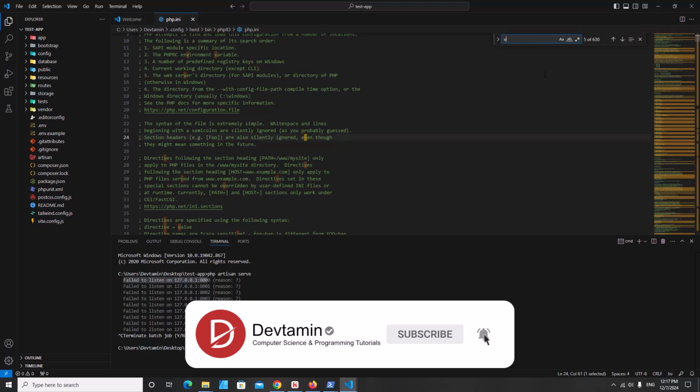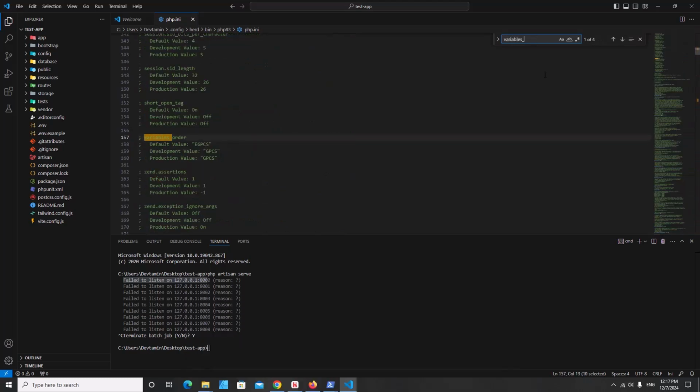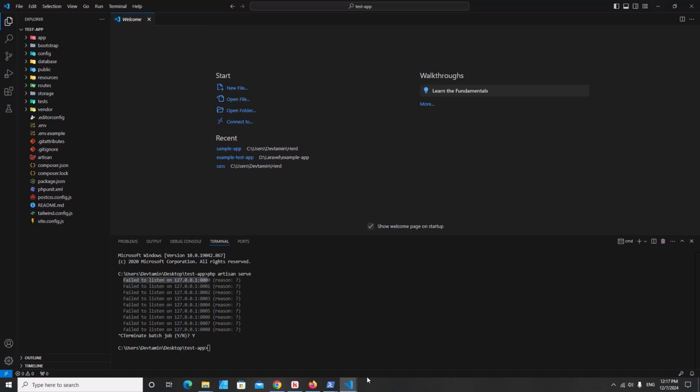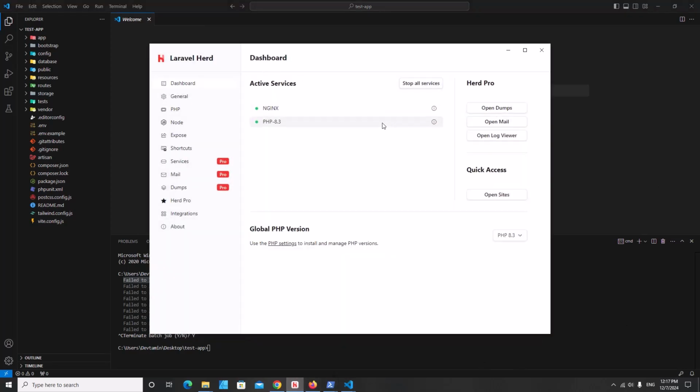And then you search for variables_order. Then click next, and then you will see over here at line 660, and you just remove the E in front of GPCS and then save it. So this is for the development value. Okay, you can close it, and then you have to go back to Laravel Herd and you have to stop all services and restart it again. Every time you make a change on Nginx or PHP, you need to restart the services.